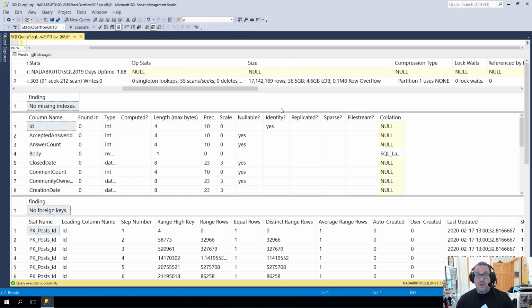we'll see the size column. And the size column will tell us it's about 17.1 million rows, and that the table itself is 36.5 gigs, and that about 4.5 gigs of it is lob data, so stored off row, and about 0.1 meg stored in row overflow. I can read today. It's great. I'm having a wonderful time.